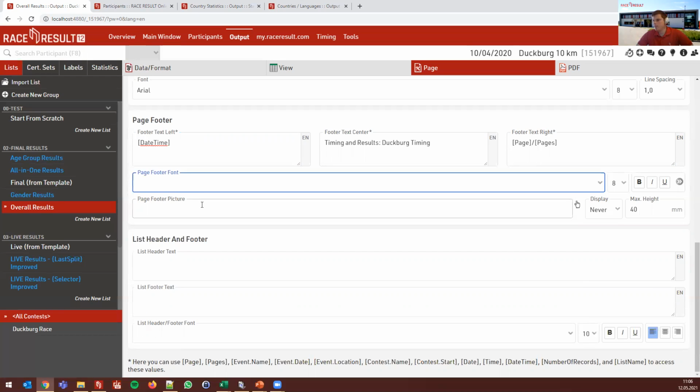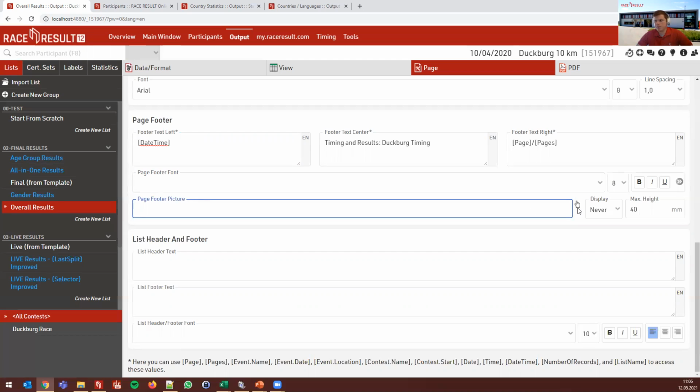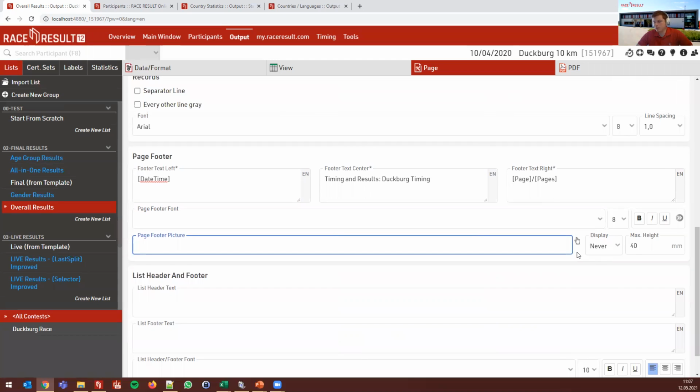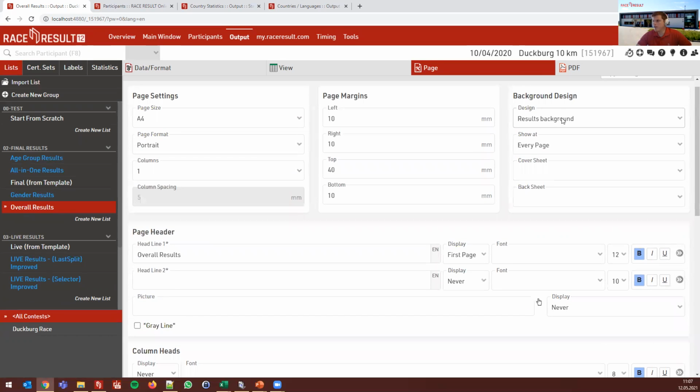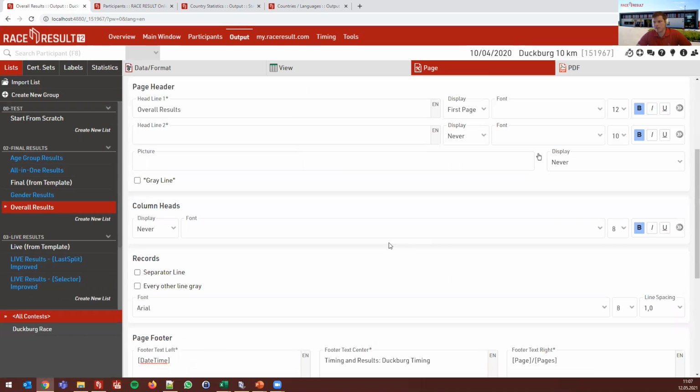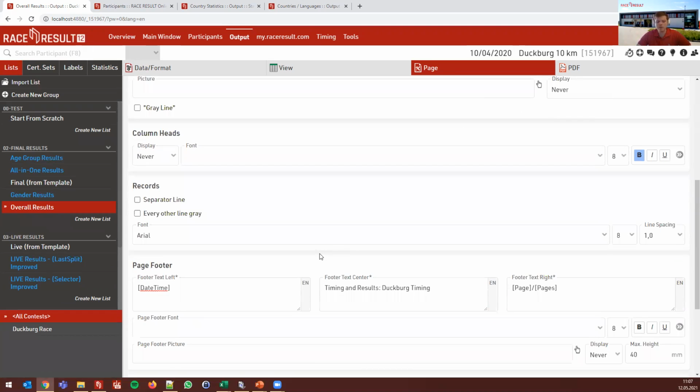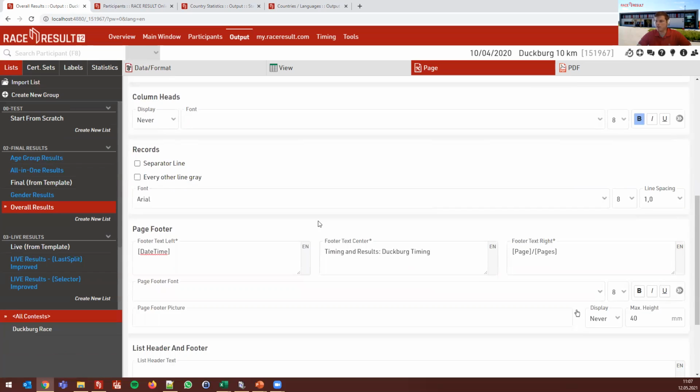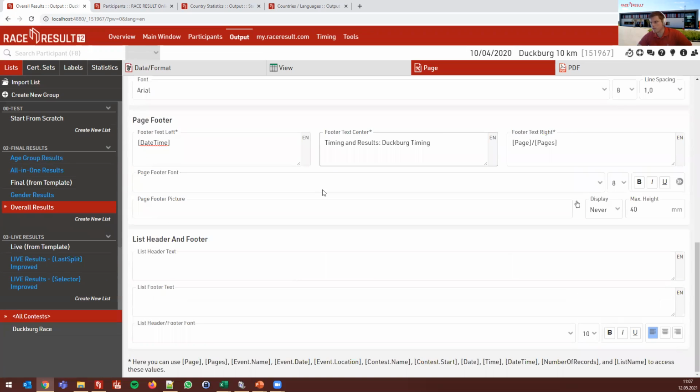Page footer font, page footer picture, similar to what we recently discussed. For the picture, I prefer to have it with a design, because that's much easier in my opinion, especially if you have different sponsors. It's easy to create a bar of sponsors in there and align the text accordingly.